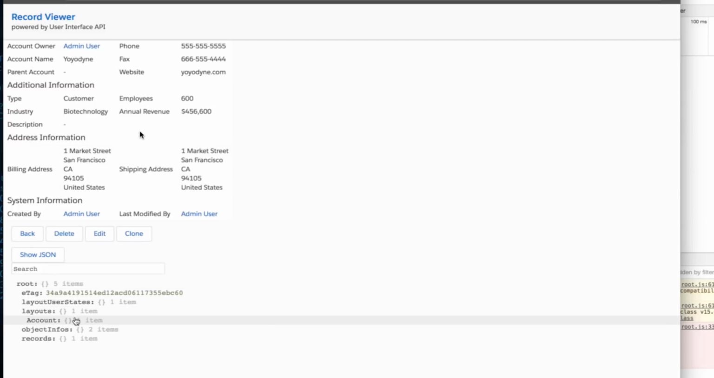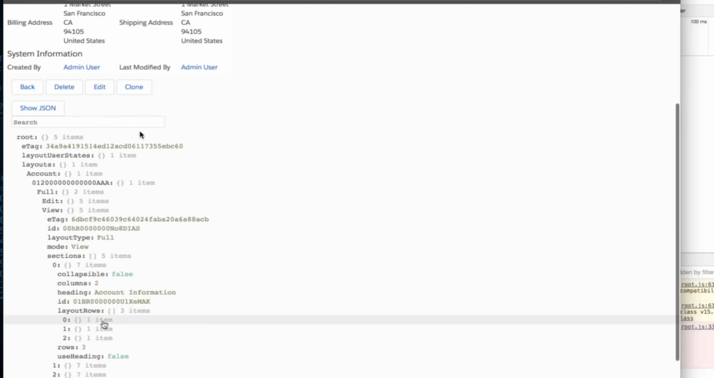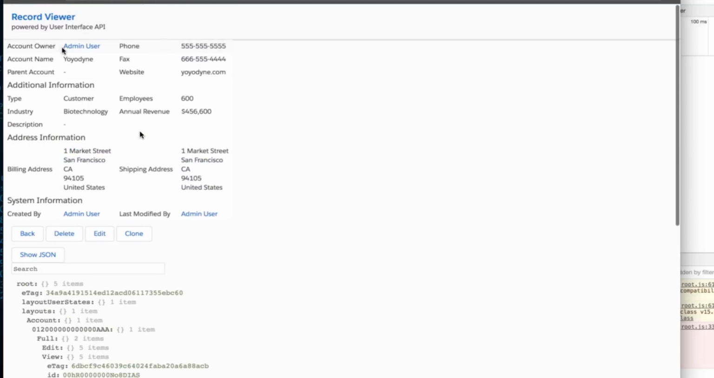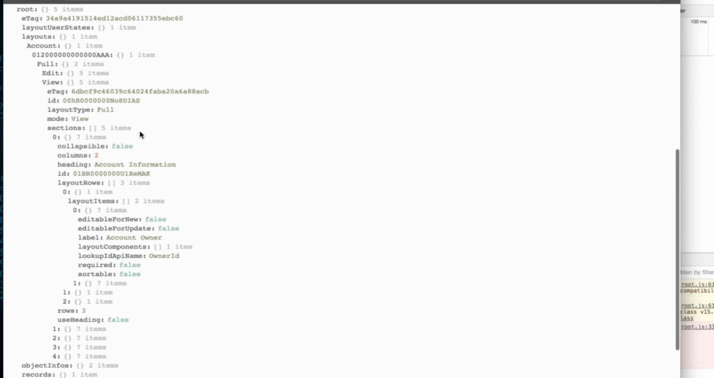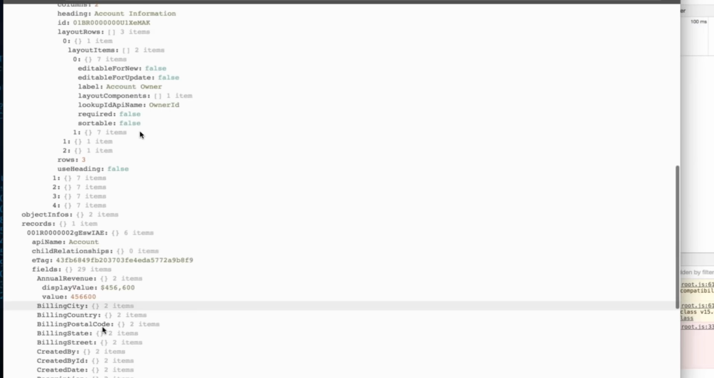So it has here the account default record layout. We requested both edit and view. You'll see why in a second. The view has these 5 sections with the items that you see above if you go in enough. So there we go. Here, for example, is account owner, the first item in the first row in the first section. And we're rendering it right there. Along with this layout information, we also return the record data. So here is the record and its field values.